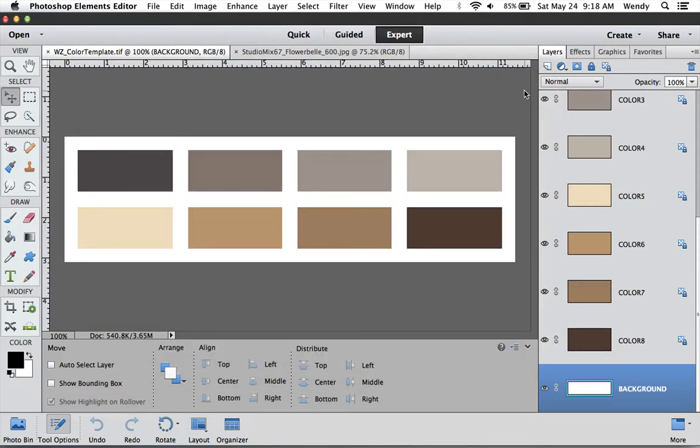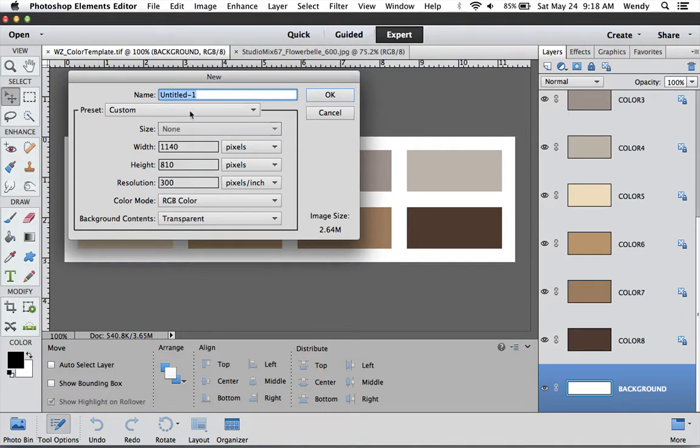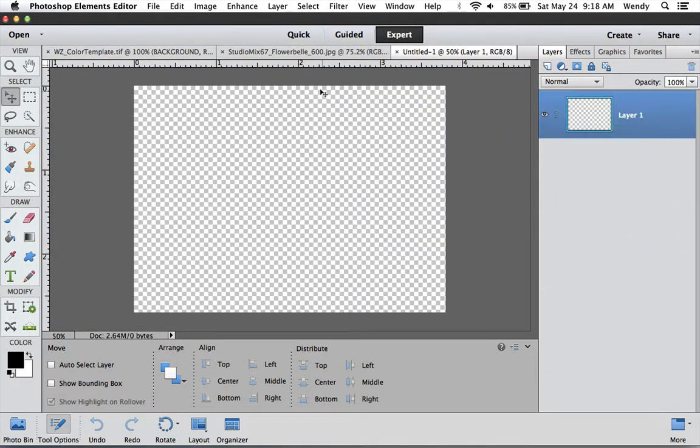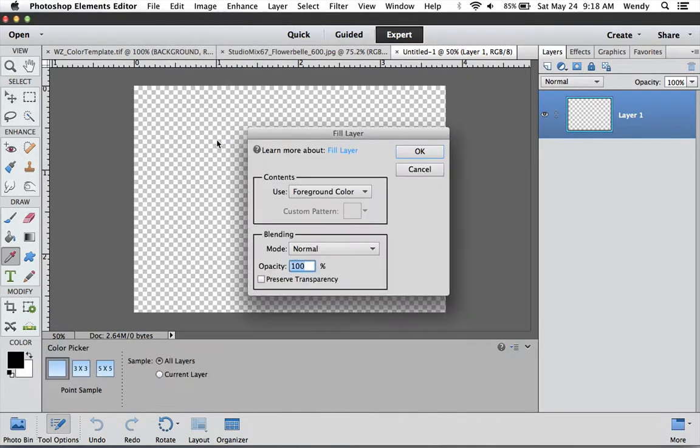And now to activate them, or let Elements know that they're there, one thing we can do is go to File, New, Blank File. Just click Default, it doesn't matter what size it is. And then we're going to go to Edit, Fill Layer. And that brings up your Fill dialog box.